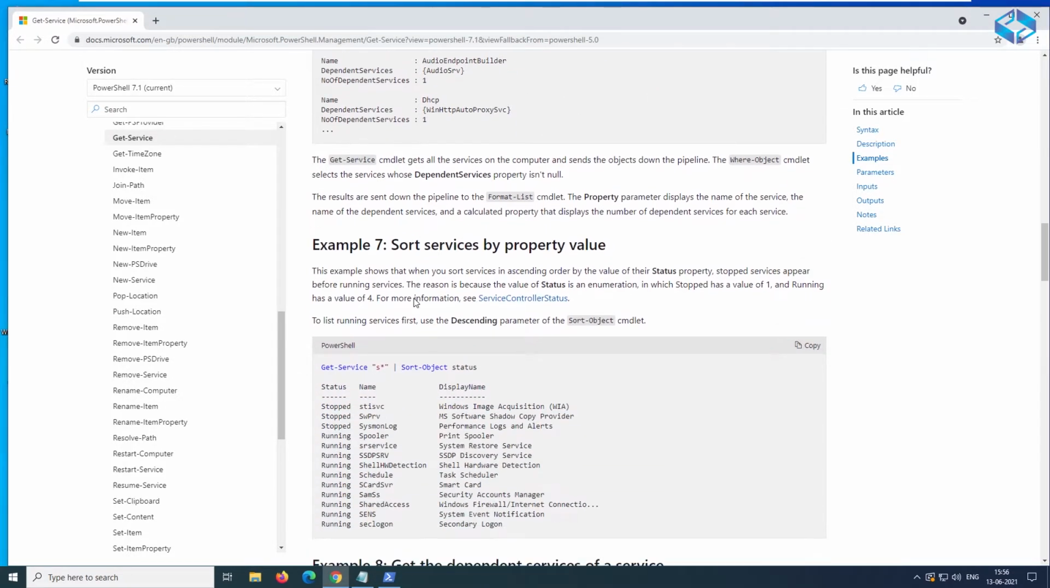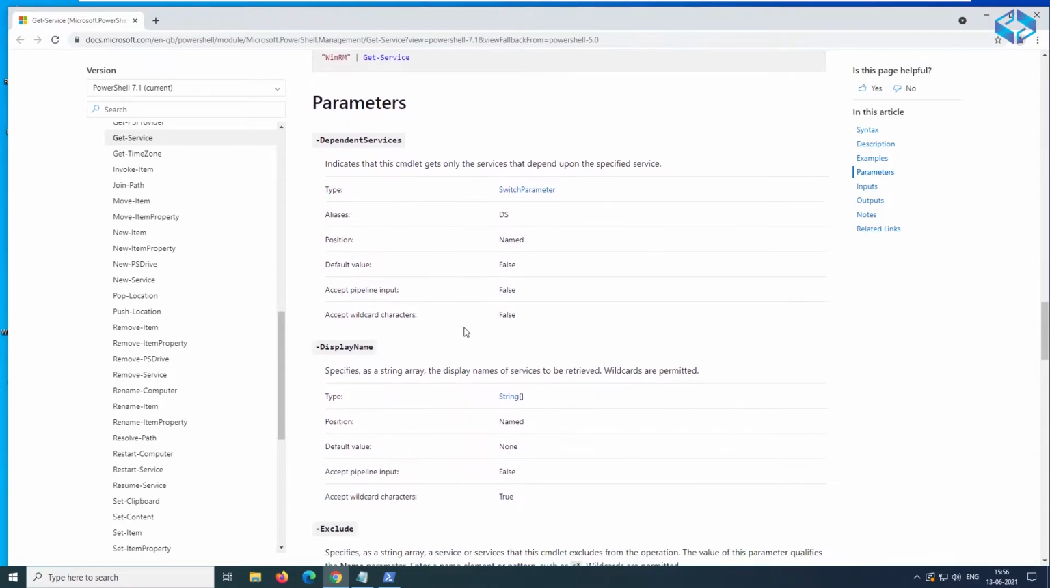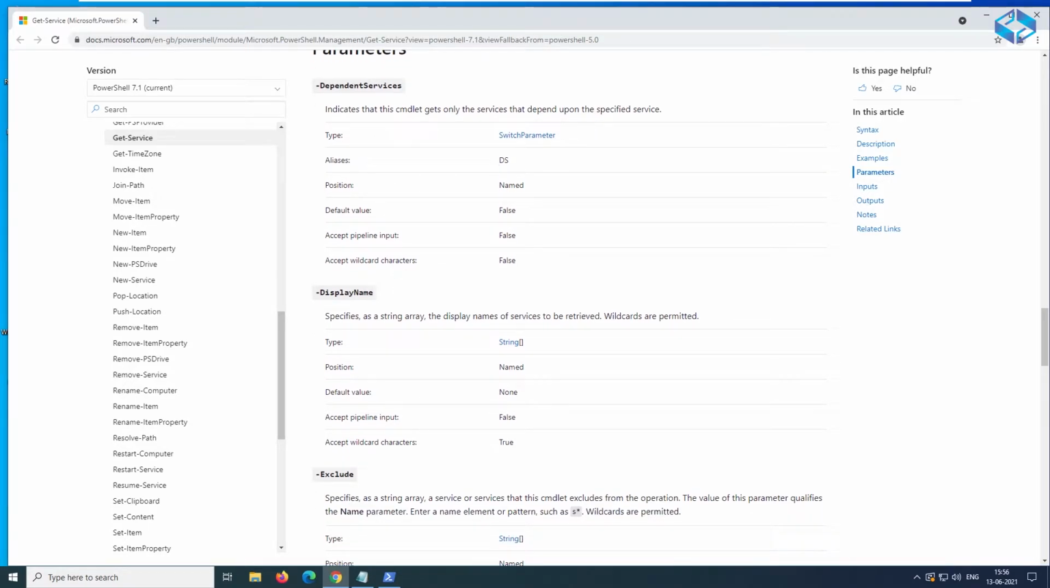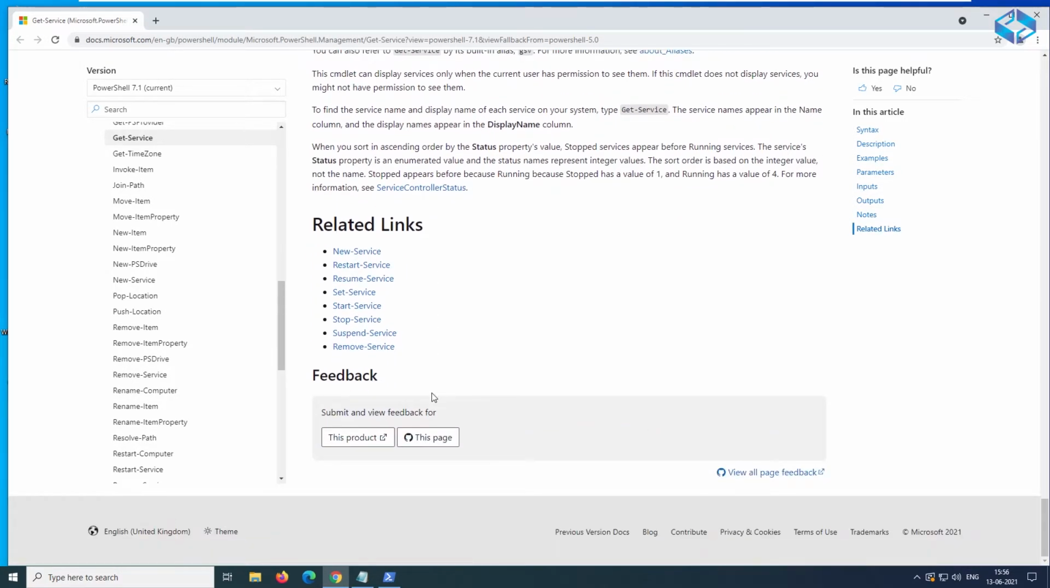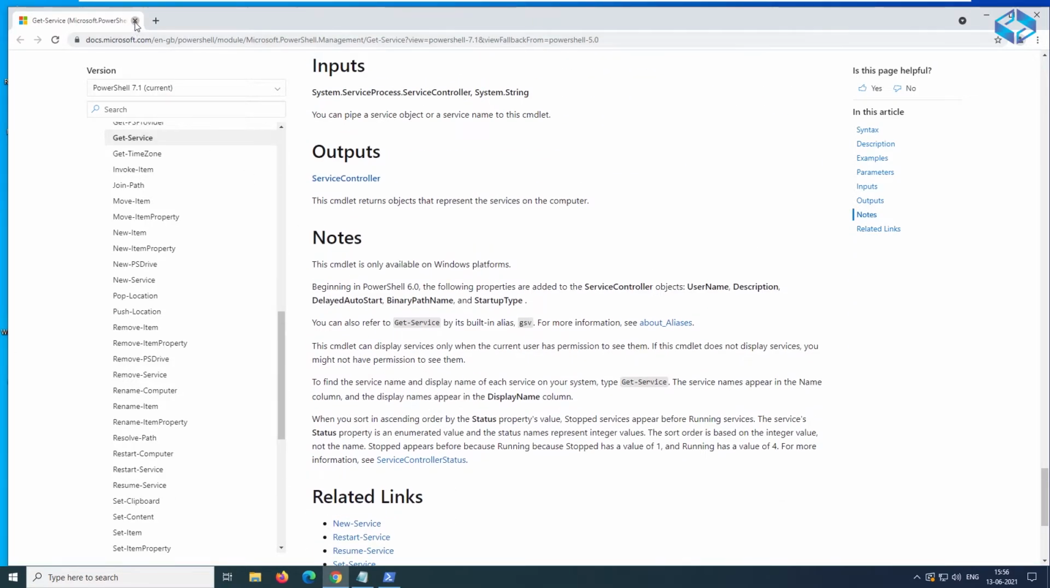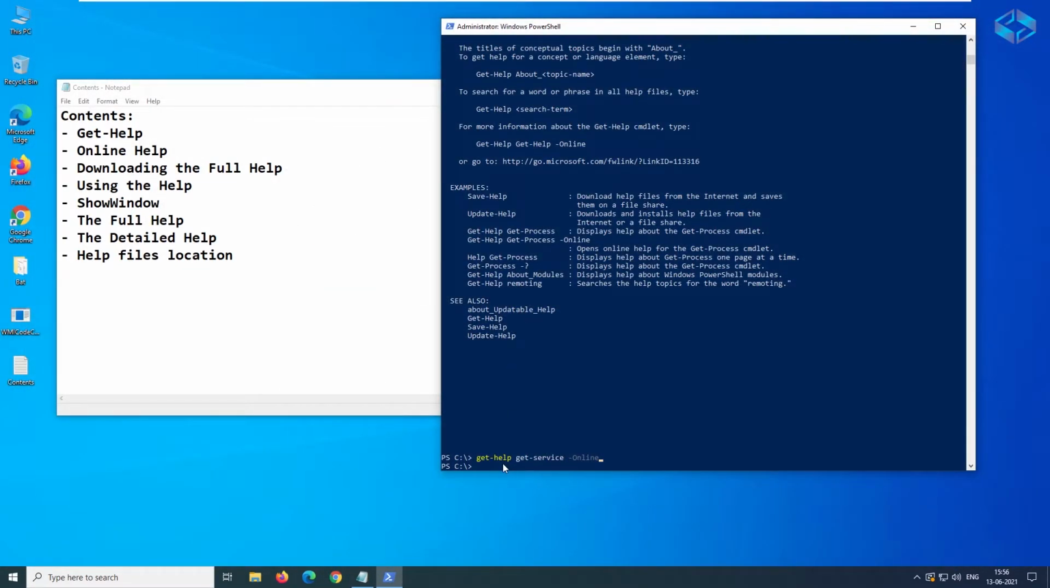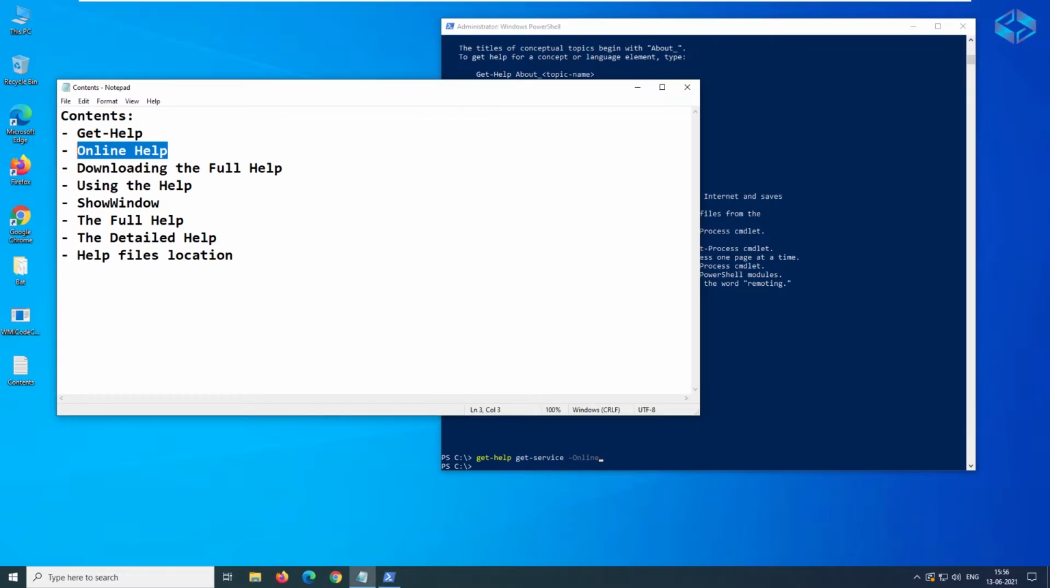So we have multiple examples, and also the parameters section, which talks about all the parameters available, and whether each is positional or its type, and the other details. You get this online documentation from Microsoft when you type Get-Help, space, the cmdlet, space, -Online. This is the format, and that is what we are talking about, the online help.